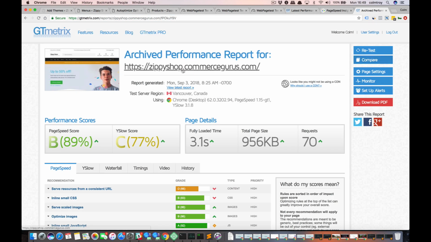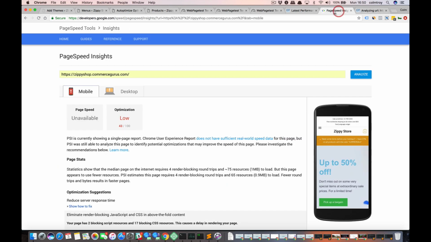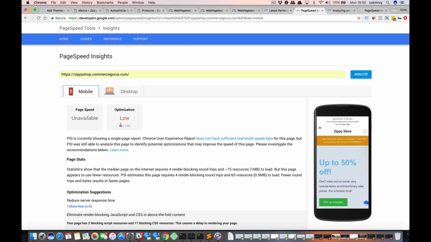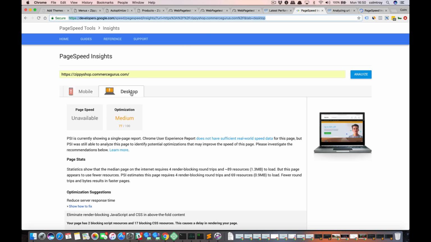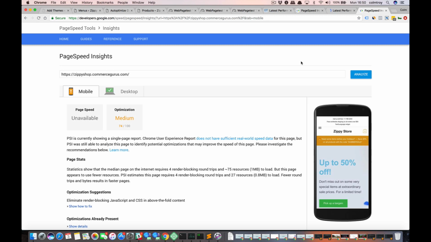So this was the test where we were previously at 89, 3.1 seconds, and 70 individual HTTP requests. Let's see what we're at now. And voila. For the hell of it, let's also rerun our PageSpeed Insights test. You can remember previously our scores there were 43 on mobile and 77 on desktop. So let's see what we're coming at now.